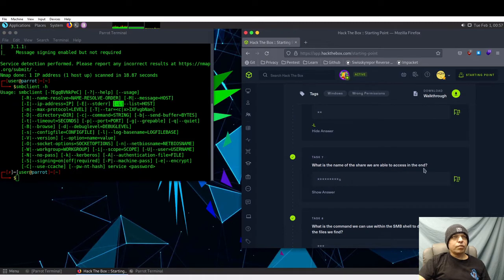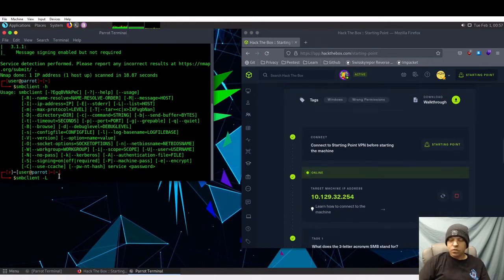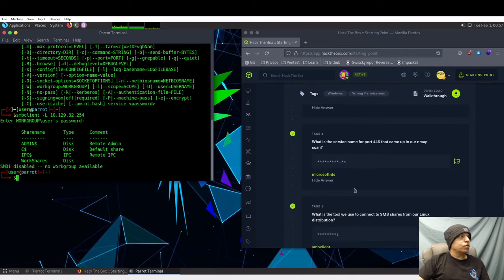What is the name of the share we are able to access in the end? So we don't know that yet, so let's go ahead and smbclient -L, capital L, and then our IP address of our Dancing machine. So it's 10.129. And we'll just see if there's a blank password, which it worked. So it shows we got 4 shares. And if you notice, 3 of them have this $ sign or money symbol. That usually means it's admin. And the only one that doesn't have it is WorkShares.